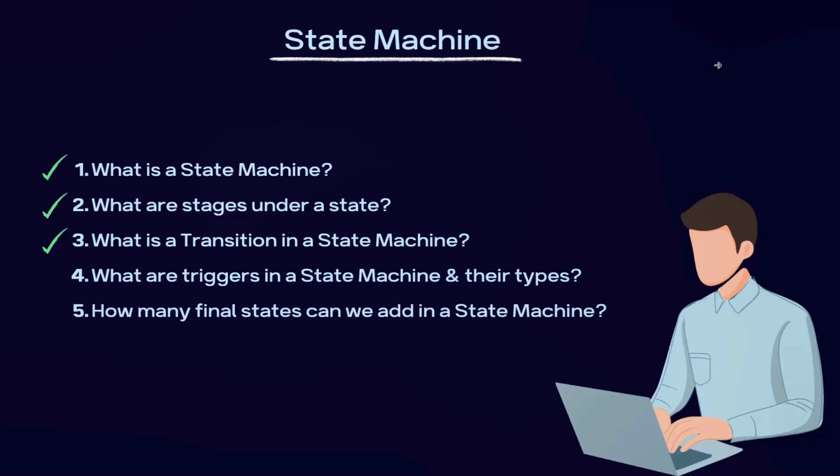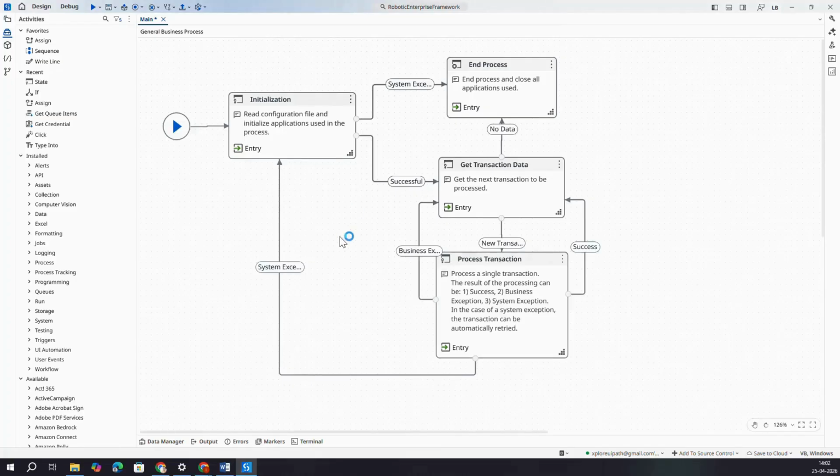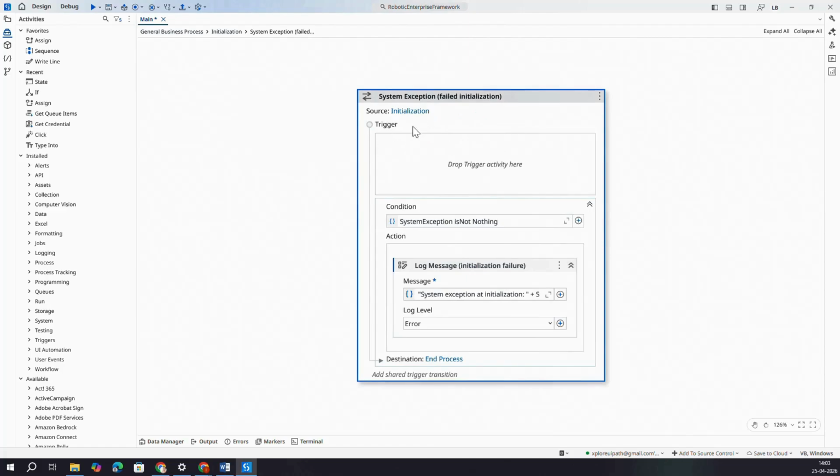Now let's move to the fourth question, that is, what are triggers in a state machine and their types? If you come again to the state machine workflow, triggers are the conditions that we define into the transitions, which help to move from one state to another state. If you go under any transition, here we can see the trigger option, and we can add the triggers here, and based on the triggers, it will move from one state to another. A simple definition is that triggers are the events with the help of which we are moving from one state to another state.